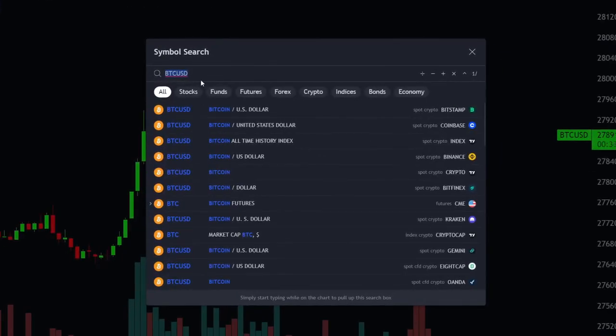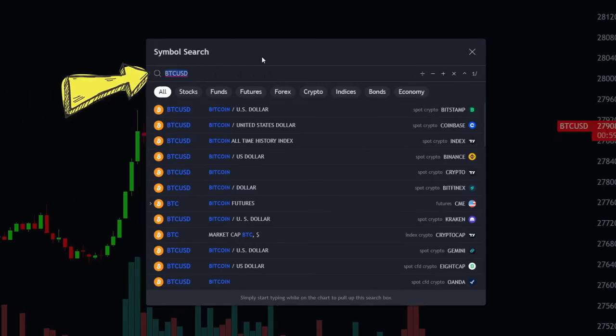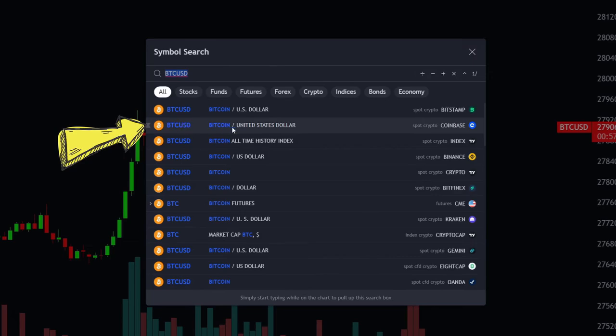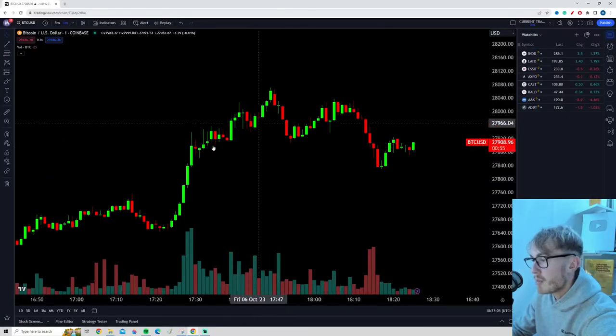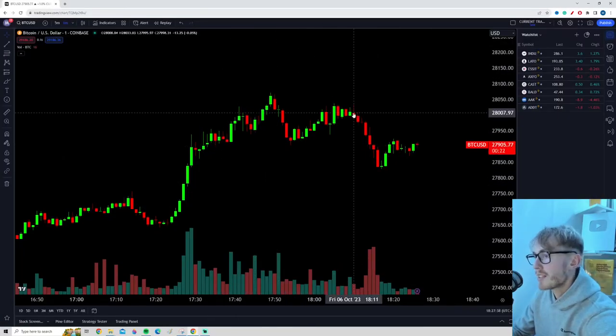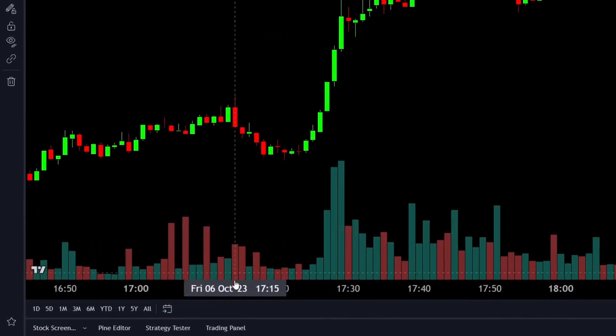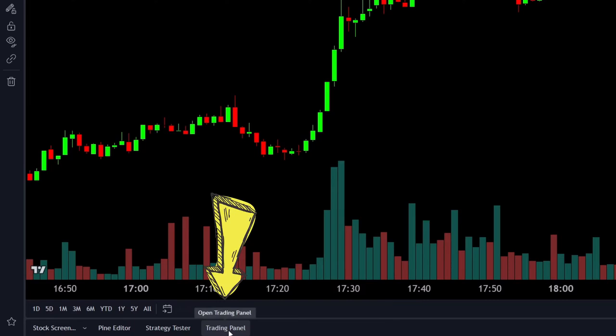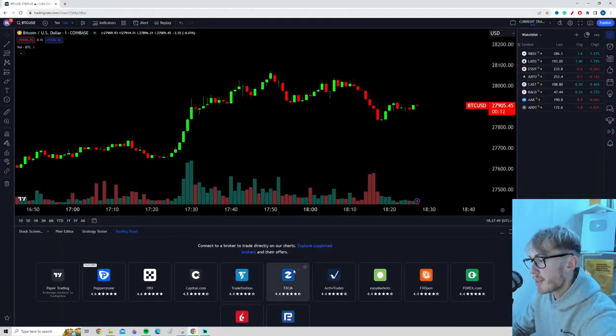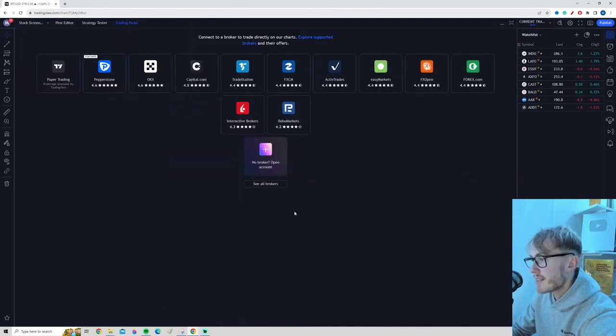As you can see right now I'm using Bitcoin, but you can use any market really. But for this video, let's just use Bitcoin here. So I'm gonna press Bitcoin on Coinbase and open up the chart. Alright then, so now when we have a chart open, we want to go down here to where it says trading panel here in the bottom. And to make it a bit more clear, I'm gonna go to this button right here and maximize this panel.